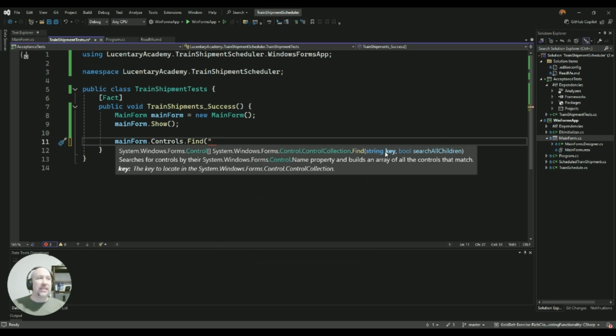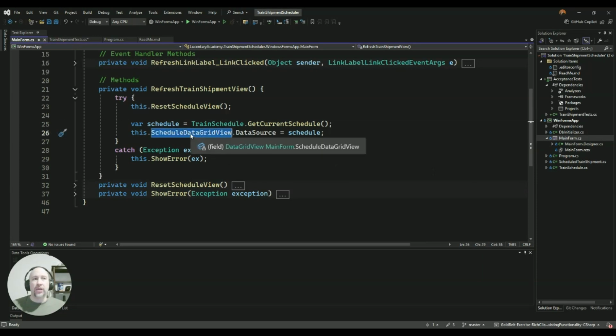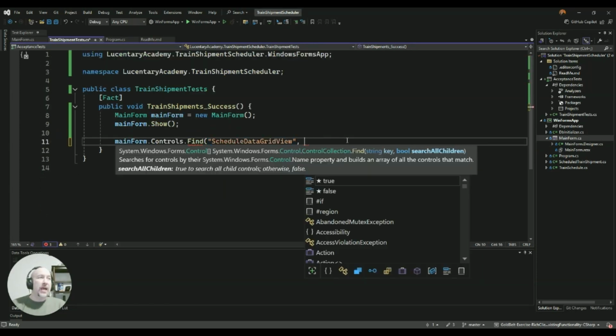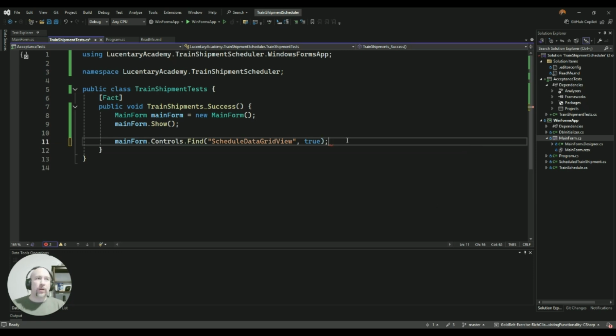And the find method is going to take the key or the name. So I just copied that out. That's the name of the control here. So I'm going to copy that out, and I'm going to look for that. And I'm going to say, yes, look in all children. That way, if it's nested inside another control, like a panel control or a table layout control or anything like that, this will look recursively, deeply to find what I'm looking for. So this will be my schedule data grid view control.